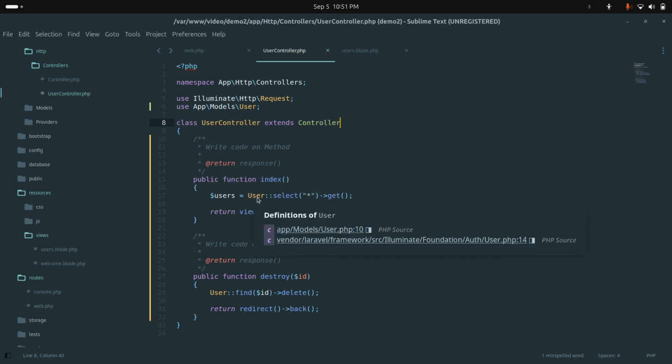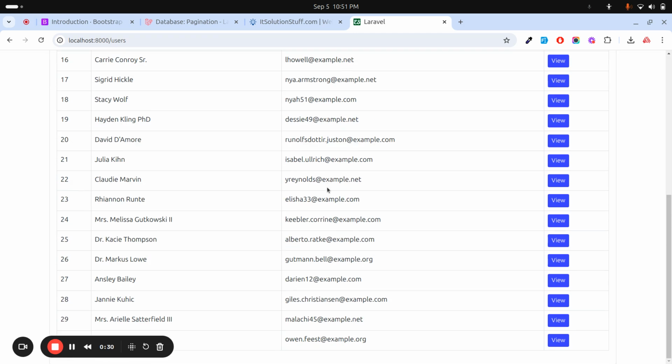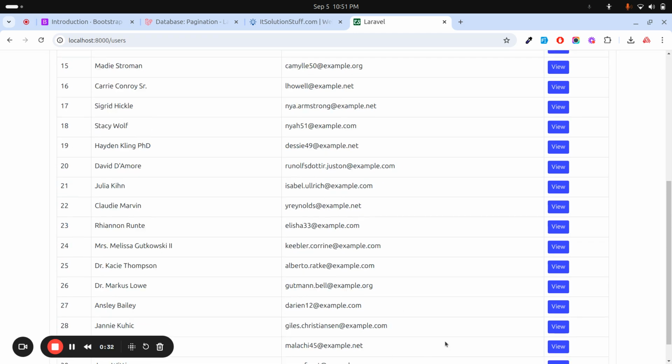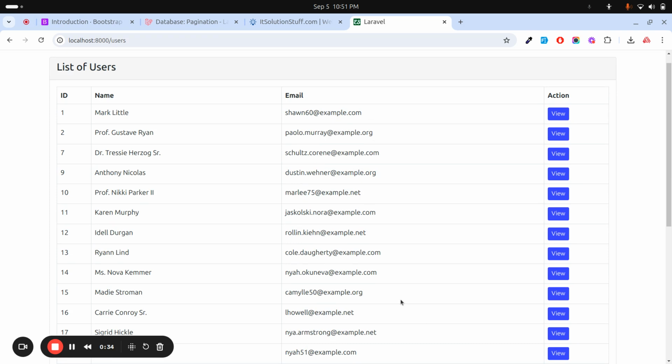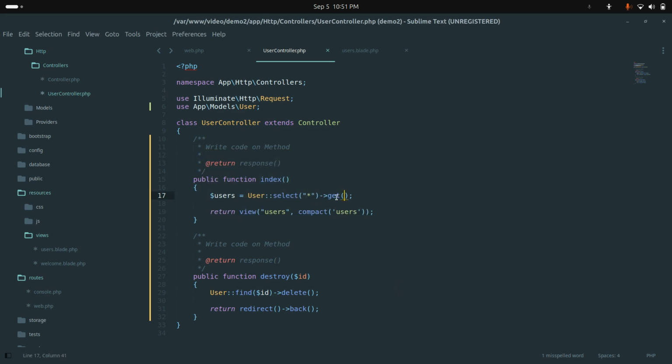You can see that I simply use the User model and select all the columns. Then I simply get, that means all the data from the database, I just fetch it. And you can see that the list of all the users is displayed here. So right now I want to add pagination with 10 records per page. Let me go here, and instead of the get method we will use the paginate method.